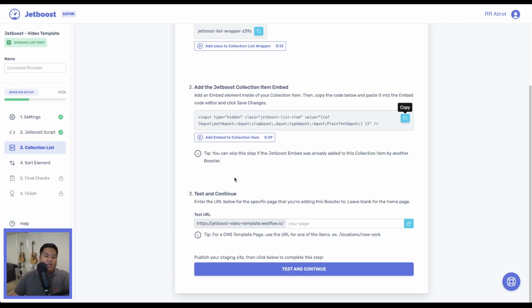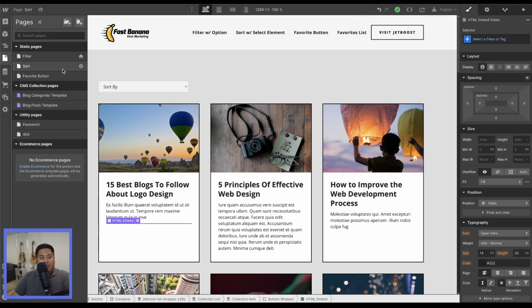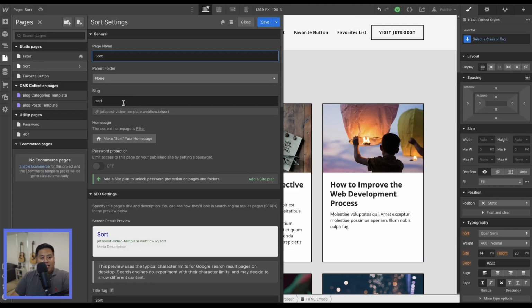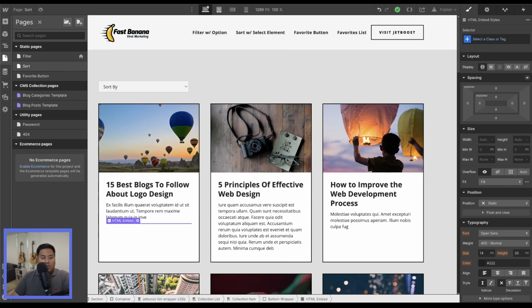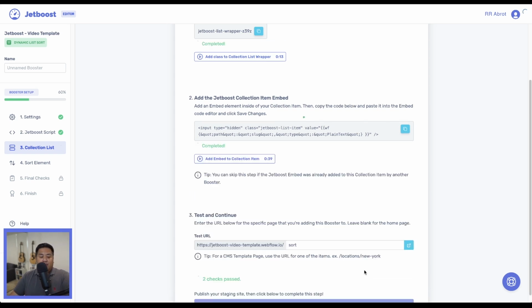But before that, we want to make sure that we are selecting the right URL. This particular one is called sort, I believe. So we'll go to our page settings. This is our URL, so we want to add the word sort. We'll go ahead and add that slug, sort, and then we will test and continue.